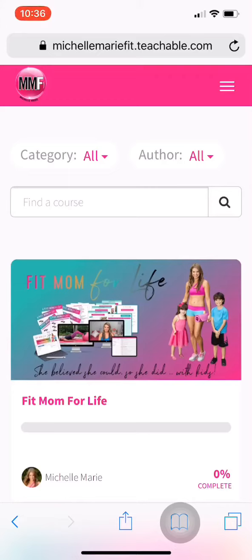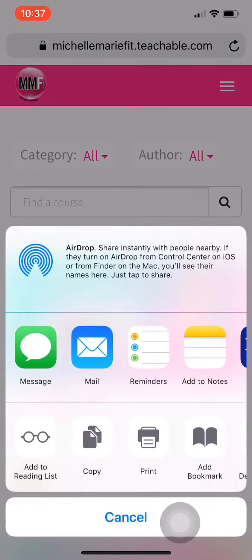Okay, so to be able to access your members area really quickly, if you have an iOS phone, you could probably do this on Android as well, you can go ahead and bookmark this to either your phone or to Safari. You just press this little button in the middle of the screen with the arrow pointing up, and then you're going to see the screen.